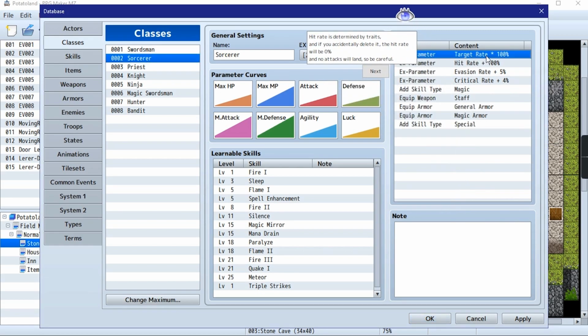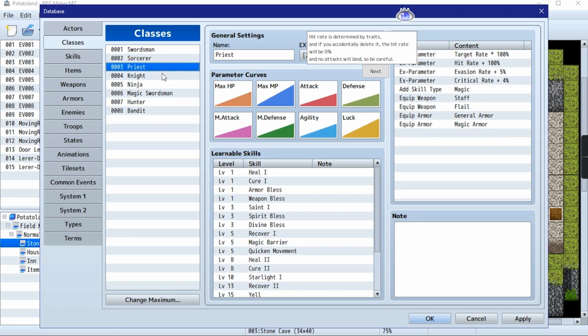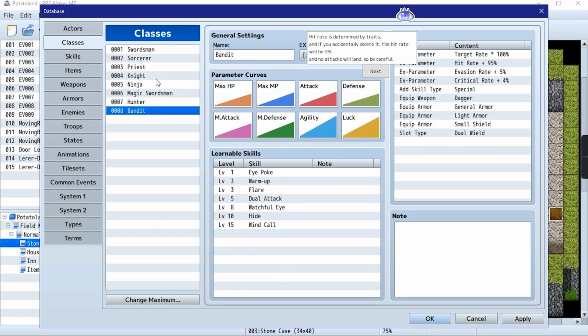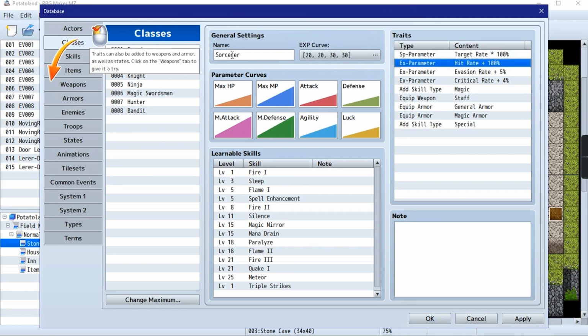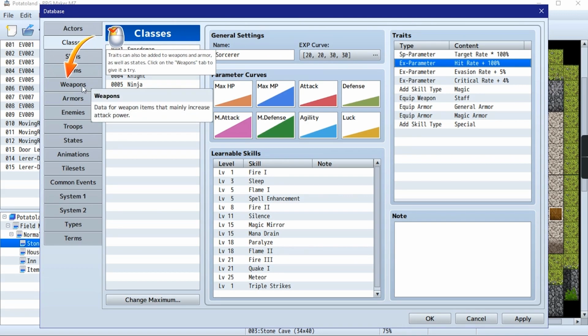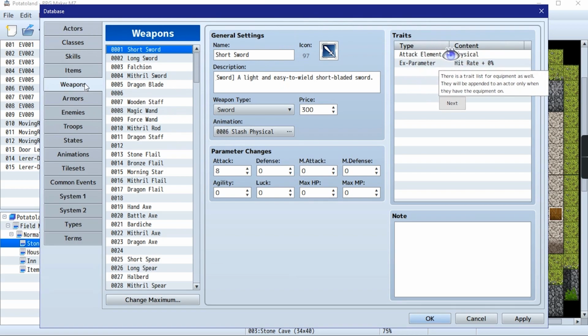The hit rate at the top is what the tutorial will heavily emphasize, along with the other parameters here: hit rate, target rate, evasion rate, and critical rate. Personally, I wouldn't recommend adjusting those at the base level unless you have a preset game plan, because if you accidentally delete hit rate, for example, it's gone. You won't be able to attack your enemies anymore. So bye-bye, just stand around like a potato. No fun.